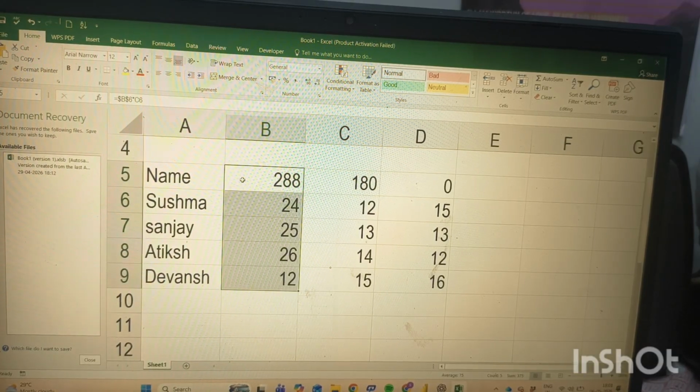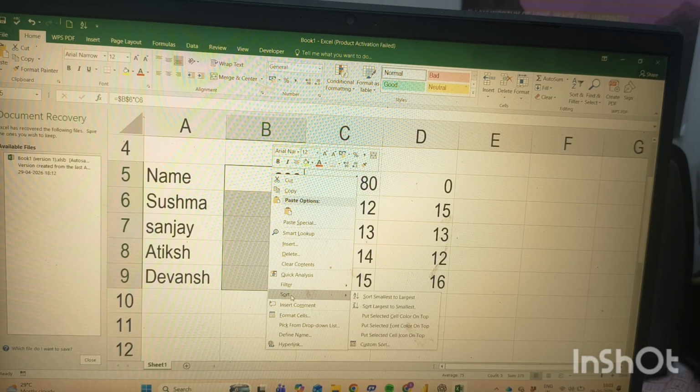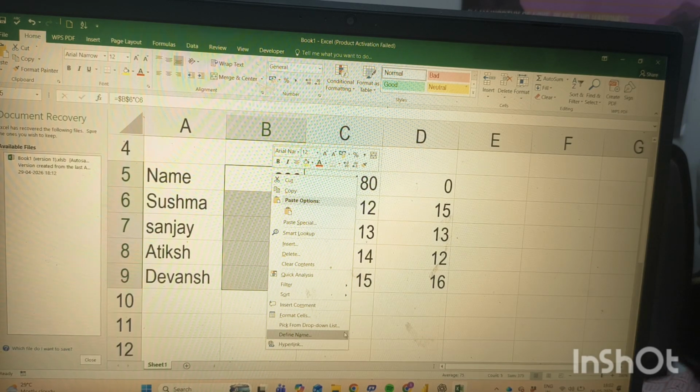So guys, after selecting this one, we are clicking right, and here is the sort. After clicking right, there will be an option sort. In sort there are so many options, like sort smallest to largest, sort largest to smallest, put selected cell color on top, put selected font color on top, and custom sort. There are so many options you can apply and you will get different kinds of results, guys.